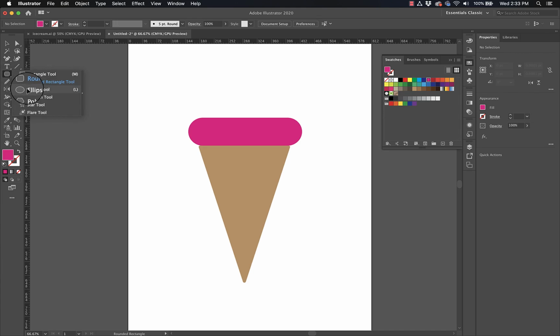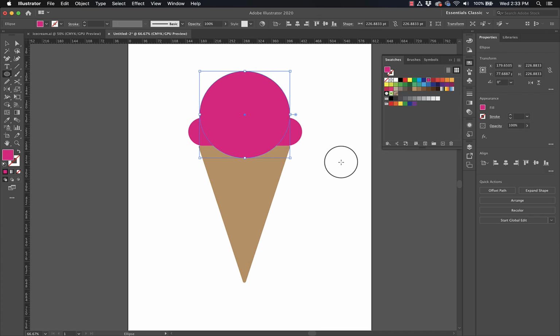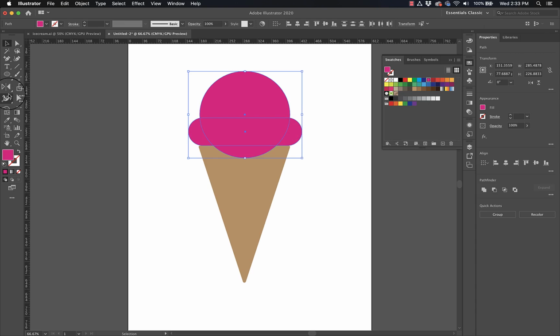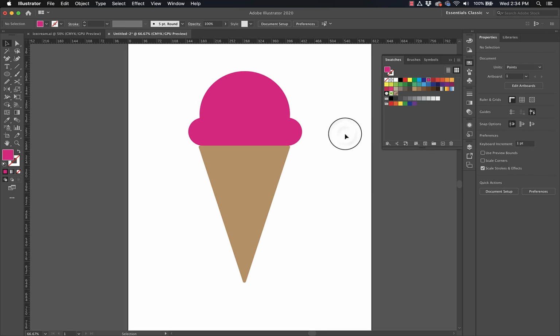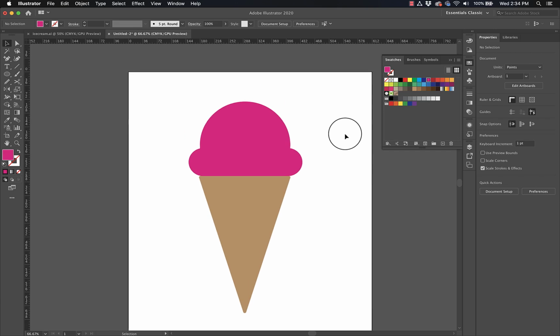And a circle, and I'm going to hold Shift to make this perfect and get it to center, right? I've got snapping and guides on, so this is easy. Select both of these, go to our shape builder tool, hold down Option to get rid of this piece, and actually put all this together so it's all one piece by dragging across with our shape builder tool. So there we have a little bit of an ice cream started.